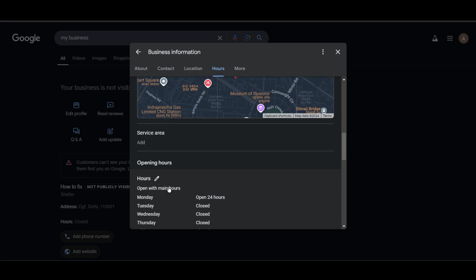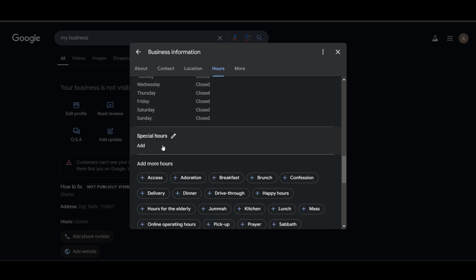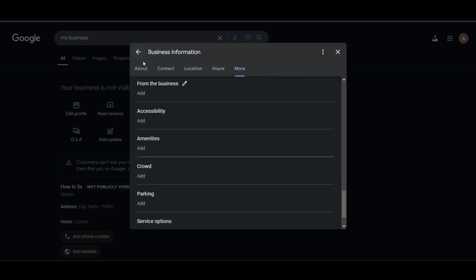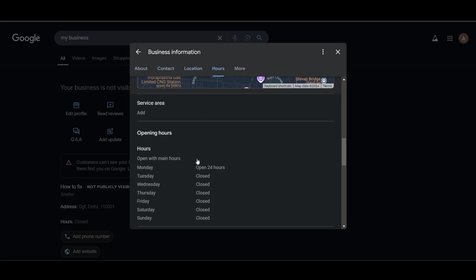So once I change it to on-site, I got more options here. For example, the special hours, add more hours, and here how you can do so, and there's a lot of options to do this, right? So in this way you can do this.